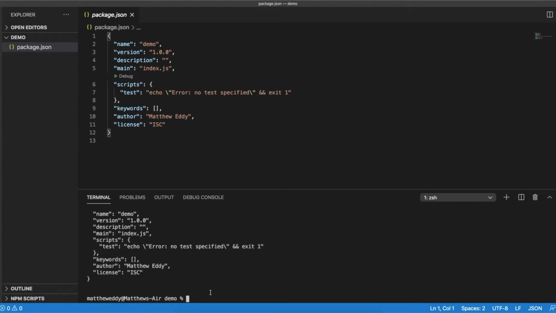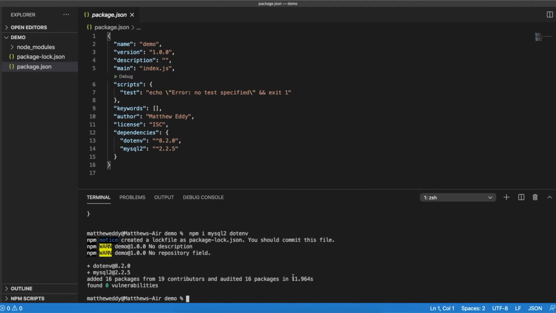Let's go ahead and install two other packages that we're going to need for this application. The packages are the dotenv package and the MySQL2 package. We can install both packages with the npm install command. So we have our dotenv package and our MySQL2 package installed. The next thing we need to do is create a few files. We're going to create a .env file to store our database connection variables and an index.js file to work with the application.